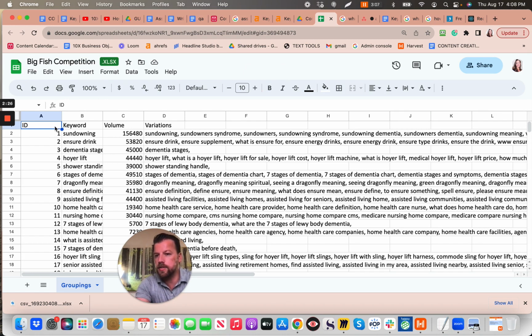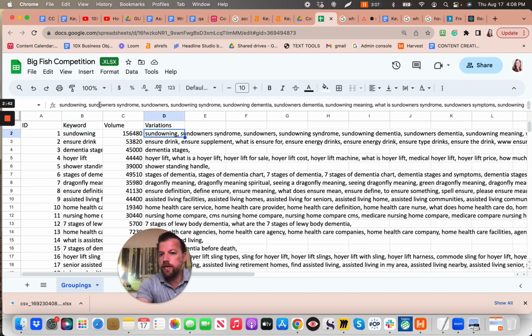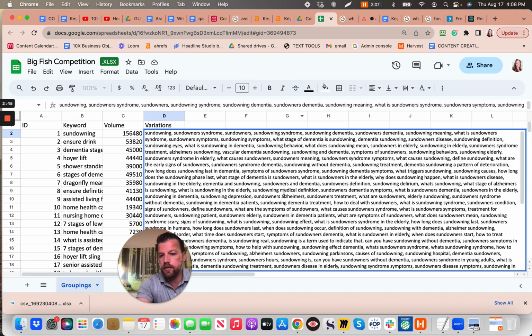Then you can see here we have keyword, and then we have the variations of these keywords. Notice that this first one, sundowning, we have this keyword sundowning, but between all the variations of this word sundowning, look at this. These are all the different variations that you can find within this variations keyword, of potential article angles and approaches to that word. So it'll make it a very comprehensive article if you can include other things, like for example, what stage of dementia is sundowning?